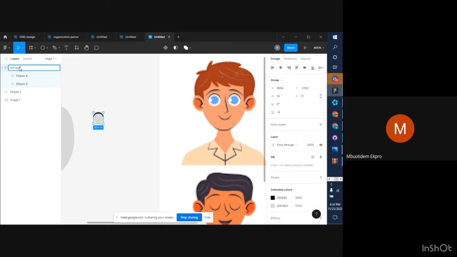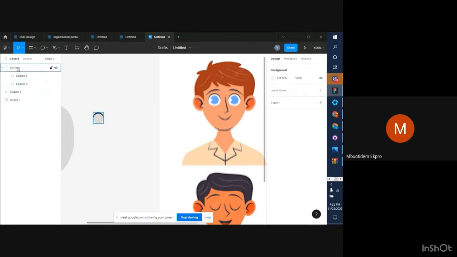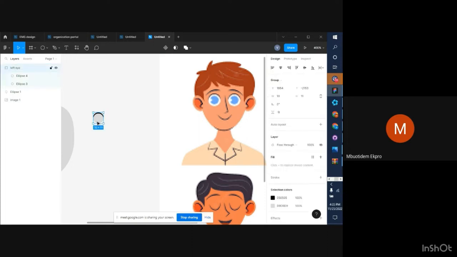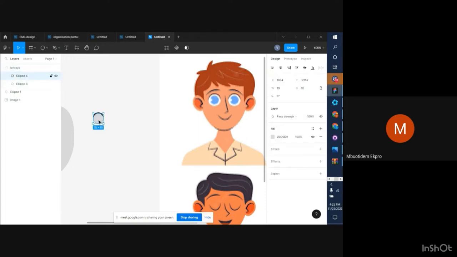Left eye. I'm going to leave that particular group in the layers panel, so that I can easily find any of the elements I want to work on, in case I want to do some retouching. All I have to do is just click into it and then type. When I'm done, I just click out of it, and that's that. So these eyes, I'm going to change the color of this gray color here to white.